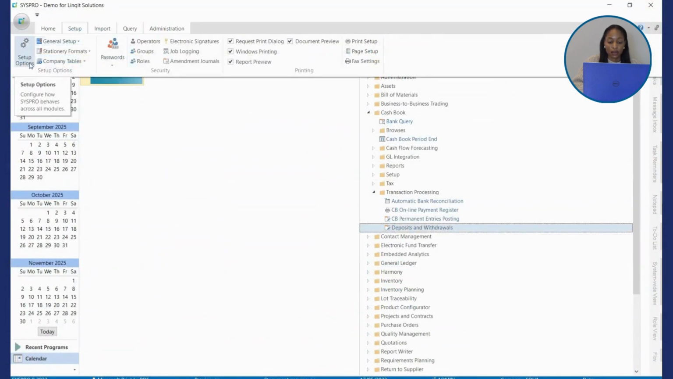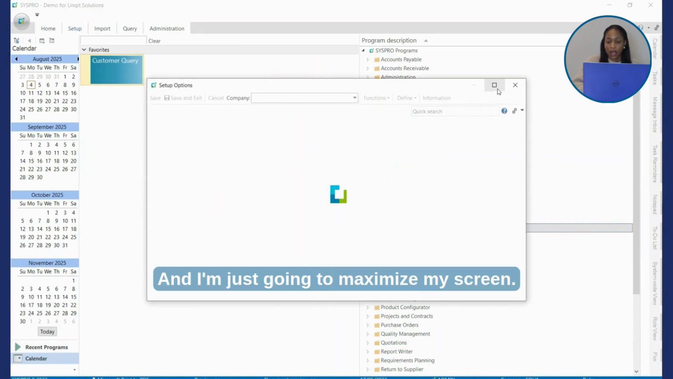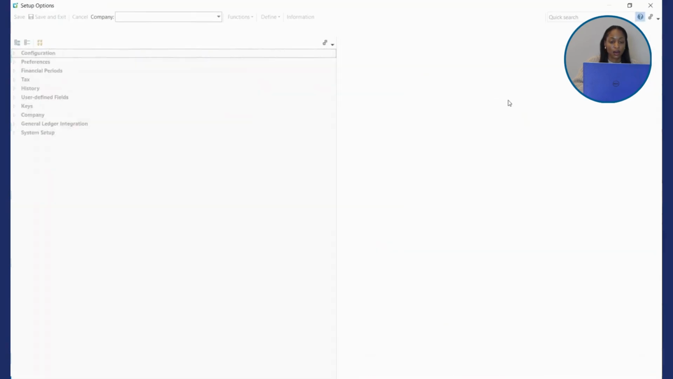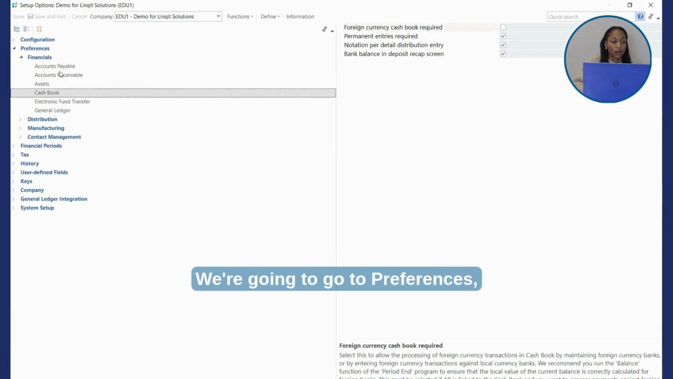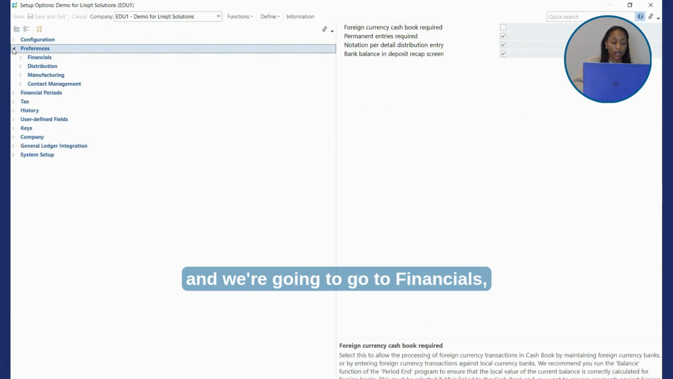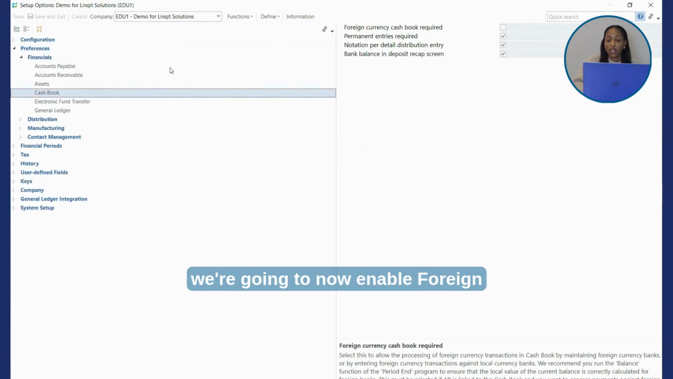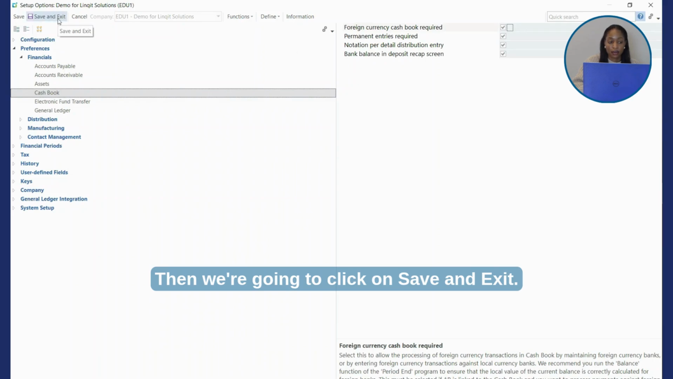Close this program, and then we're going to go to setup, and we're going to go to setup options. And I'm just going to maximize my screen. There we go. We're going to go to preferences, and we're going to go to financials, and we're going to select cash book. And here we're going to now enable foreign currency cash book required. Then we're going to click on save and exit.